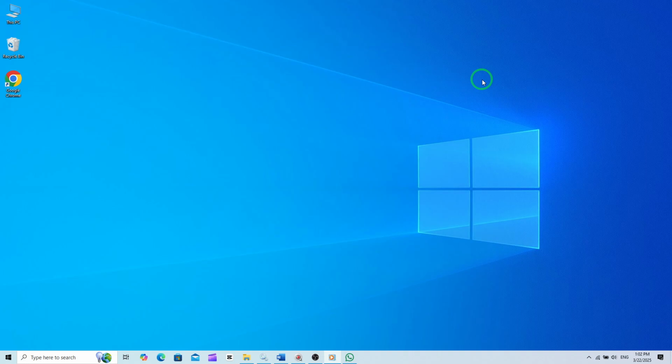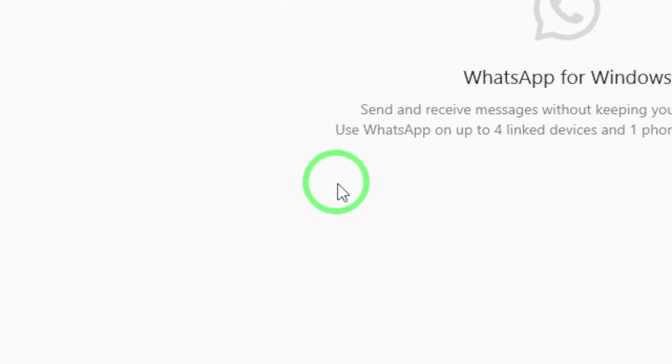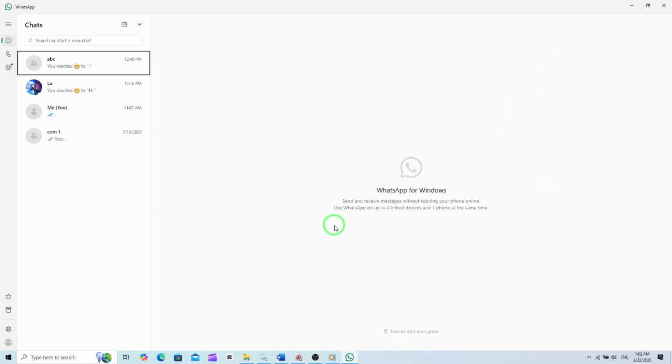First things first, let's get started by opening the WhatsApp app on your PC. You can do this by navigating to web.whatsapp.com and logging in by scanning the QR code with your mobile device. Once you're logged in, you'll see all your chats appear on the screen.